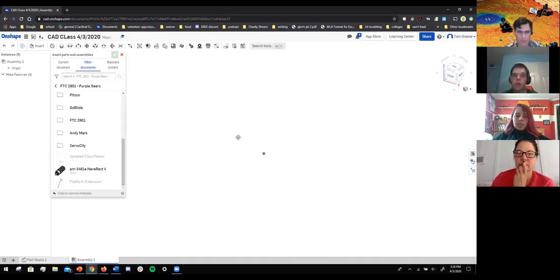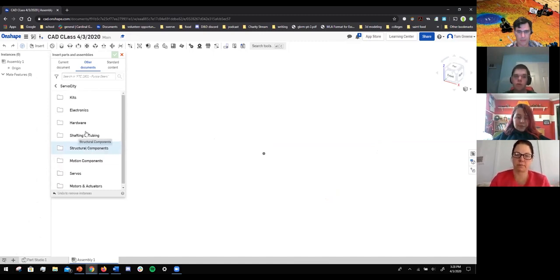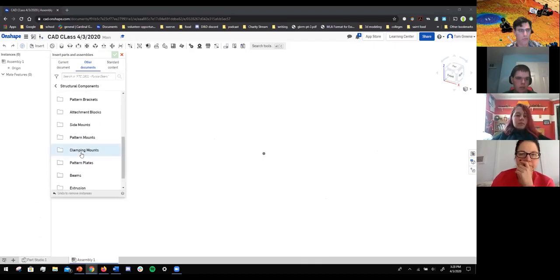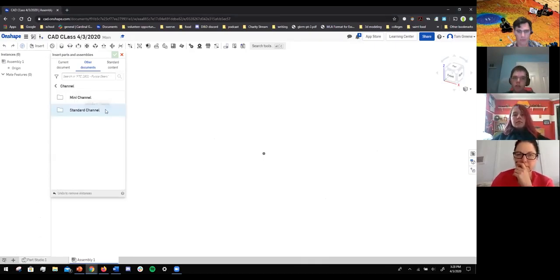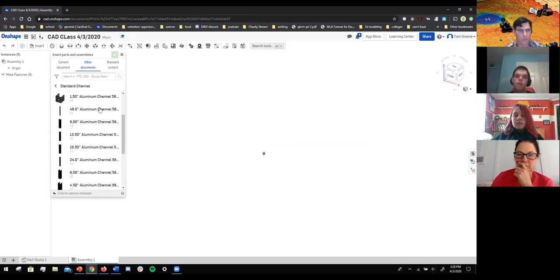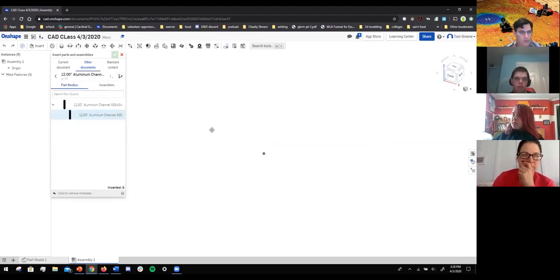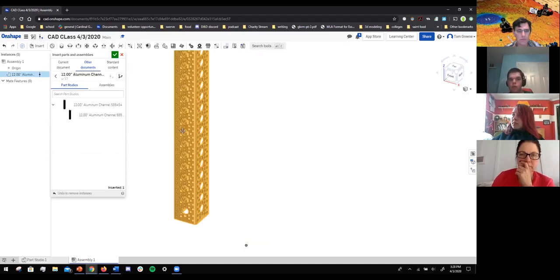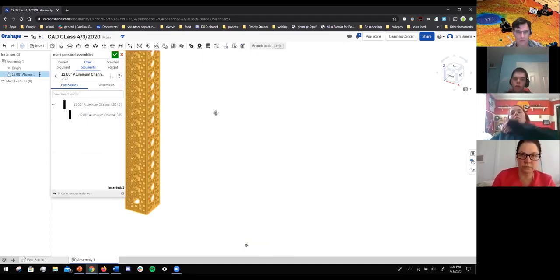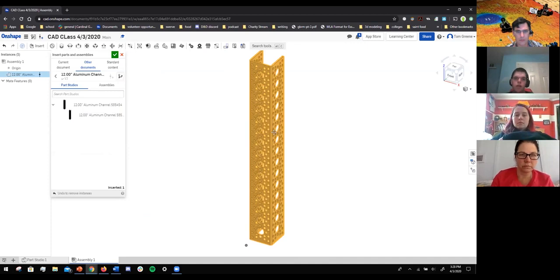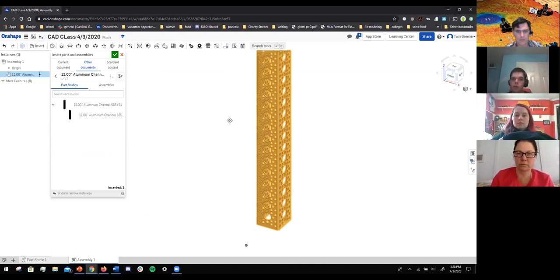I'm going to go ahead and add the bars. So I'm going to go to ServoCity, Structural Components, and then I'm going to hit Channel and Standard Channel. This is all in the ServoCity thing. I want a 12-inch bar just because I know that length a little bit more, we use it quite a bit. So when I click on a part in this insert thing, it automatically appears in my viewport and it follows my mouse. Now, in order to get it to stop following my mouse in the viewport, I just click once.